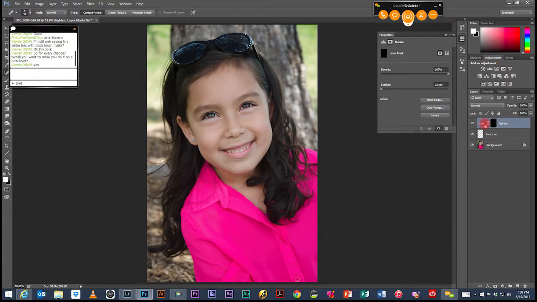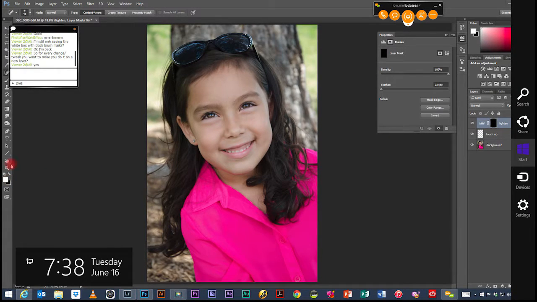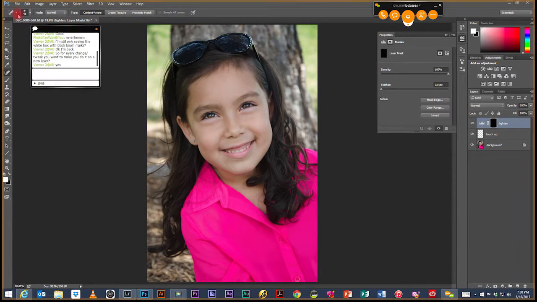So by painting with white, if you remember, black conceals, white reveals. So I want to reveal some of the areas that I want to lighten up here. So I'm going to come over here. I'm going to grab just a soft brush. So I'm going to click on my brush and grab a soft brush. Now when I do this, I usually use my bracket keys to increase or decrease the size of my brush.